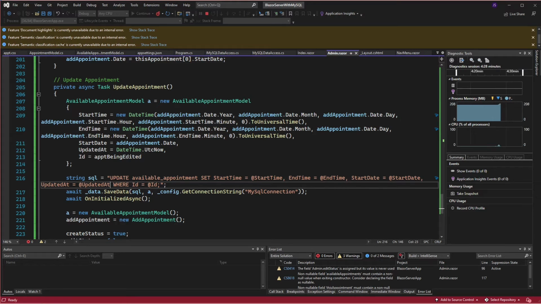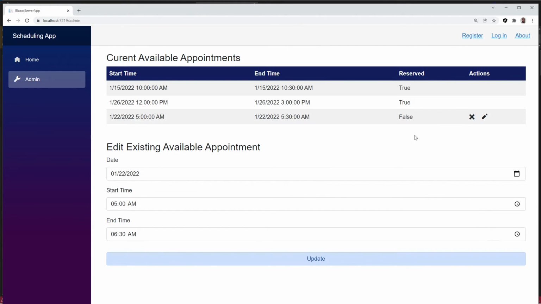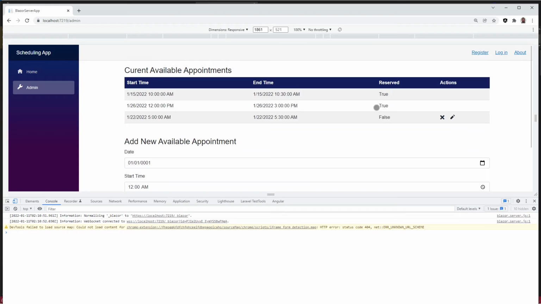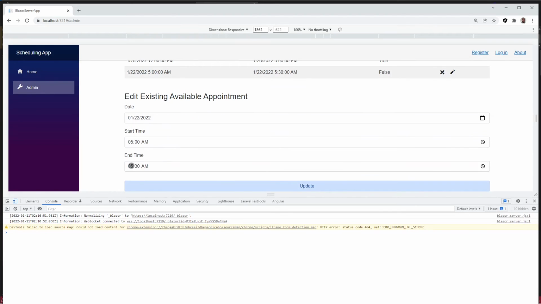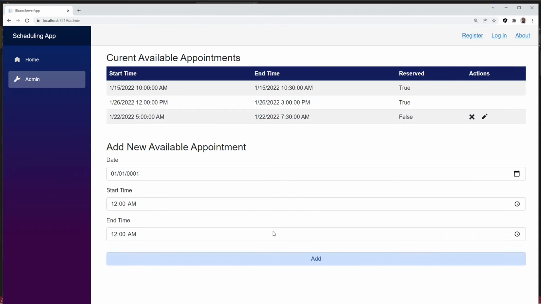So let's try that again. Let's open that back up. Let's reload. Let's edit this form, 6:30, update. Doesn't look like anything happened. Let's try 6:30, 7:30, update. Okay, so that's working. All right.